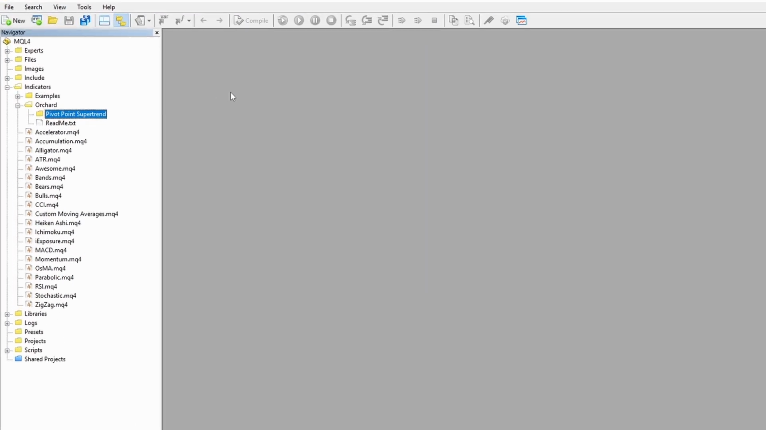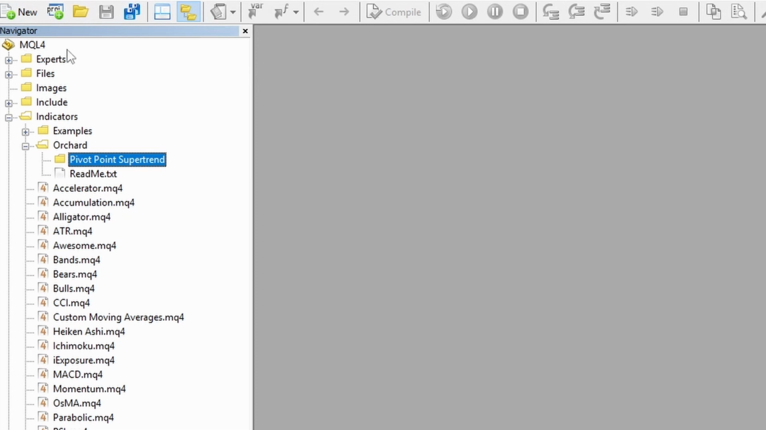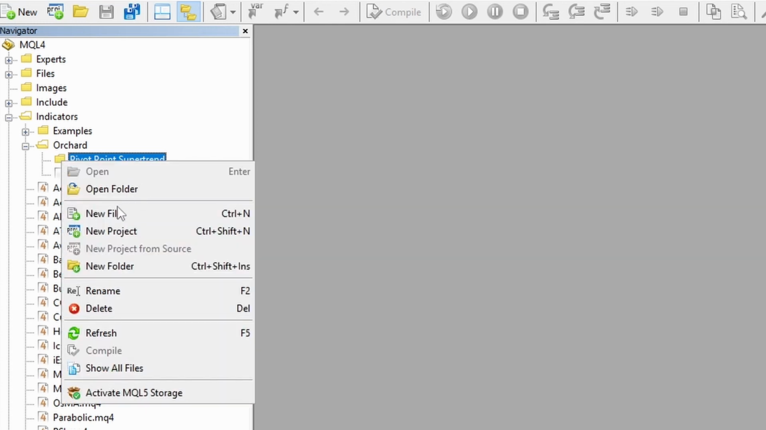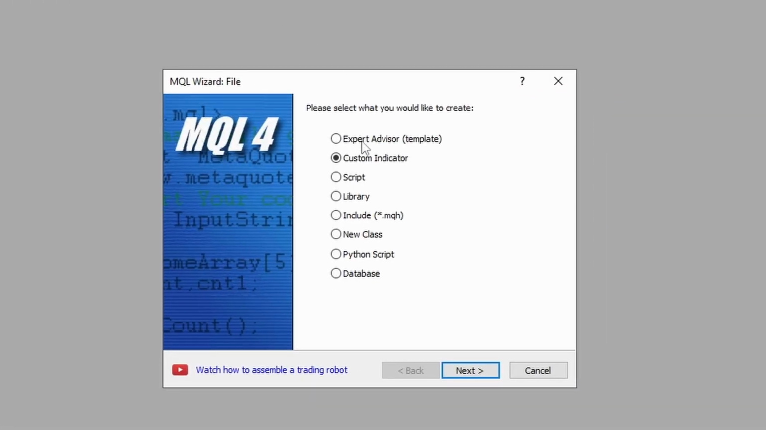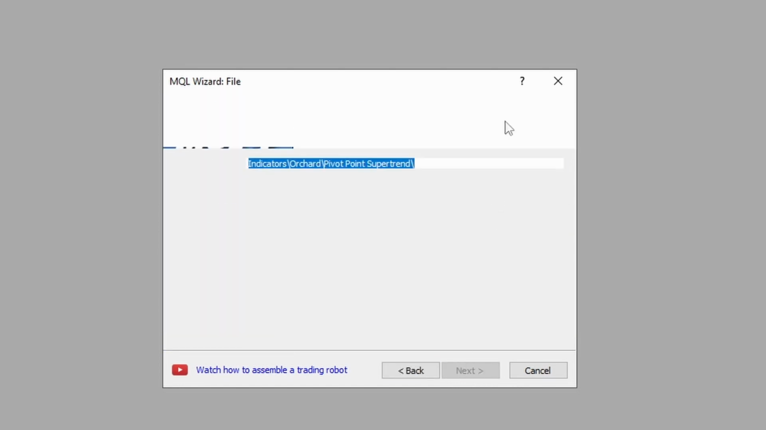So now to write the code, I've opened the Metatrader 4 editor here, MQL4, and as I normally do, inside indicators I have my own folder called Orchard. I like to keep my indicators separate from every other third-party indicator that I might install, and I also like to put each indicator in a separate folder where I will keep multiple versions together if I need to. So I've already created a folder here called Pivot Point Supertrend. I'm just going to right click that and select New File, and that will open the wizard. It's a custom indicator.